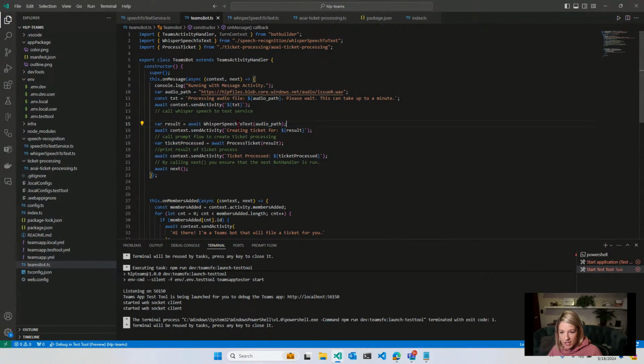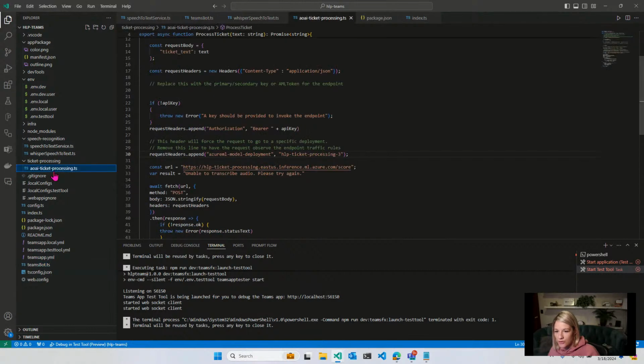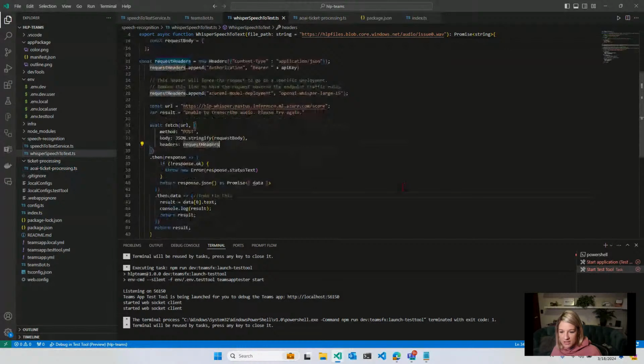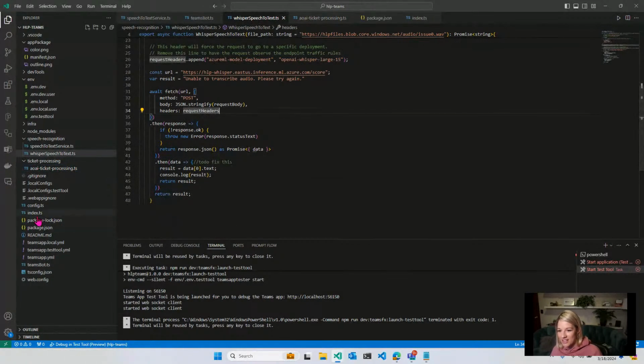So that's what I'm doing here on message. I'm going to call my speech to text, and then I'm going to process the ticket. And then right now I'm just posting that back to Teams. So let's take a look at that piece next. I don't know if you want to see the code to implement the services that I created. It's just posting, so it's not really anything interesting code. And then in the Whisper text, same thing, just putting together my data and posting to the URL. So nothing super interesting or difficult there.